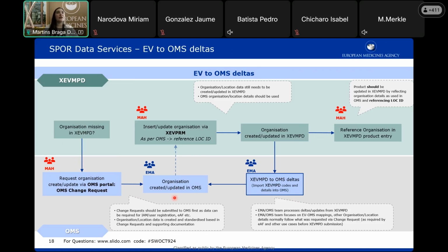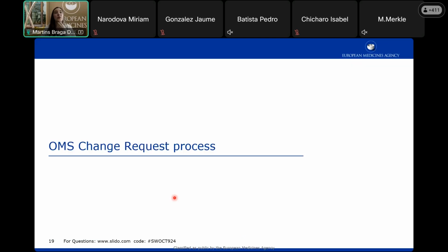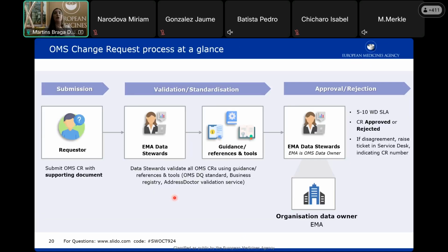Now that I give you an overview of this recent improvement deployed in OMS, let's then move on into our OMS change request process, which is the way that users have to propose a change to OMS. So in a nutshell, the requester can submit a change request to create or update any of the records in the system.